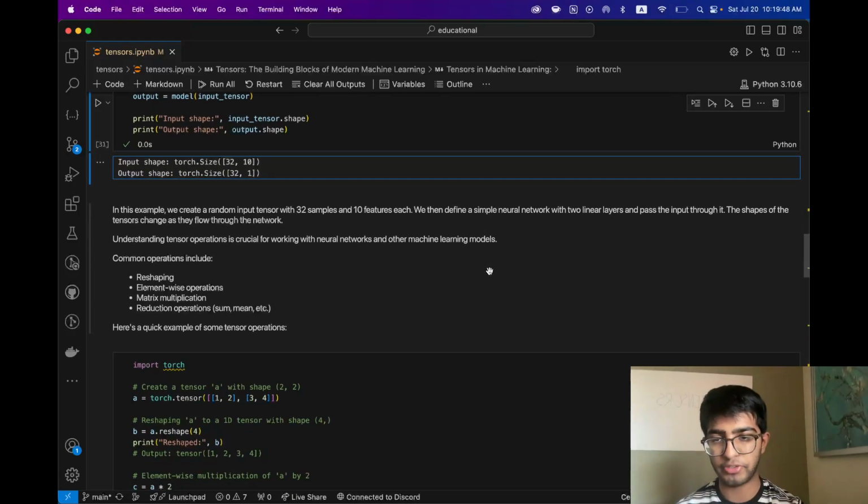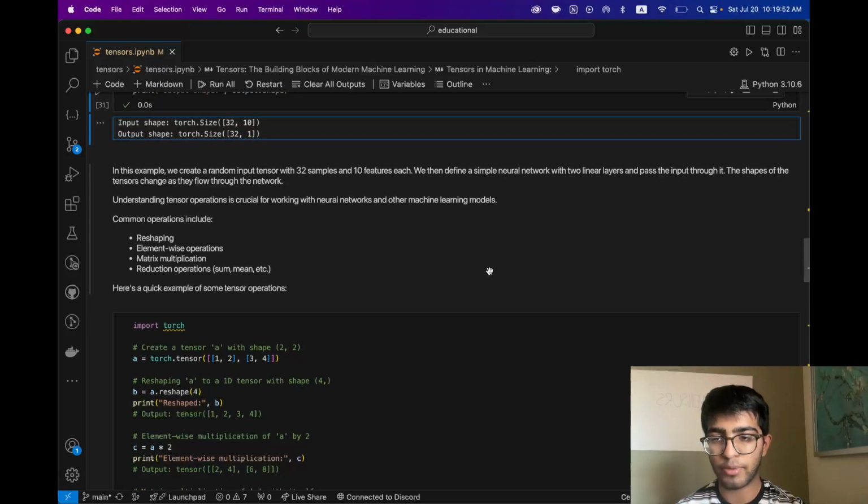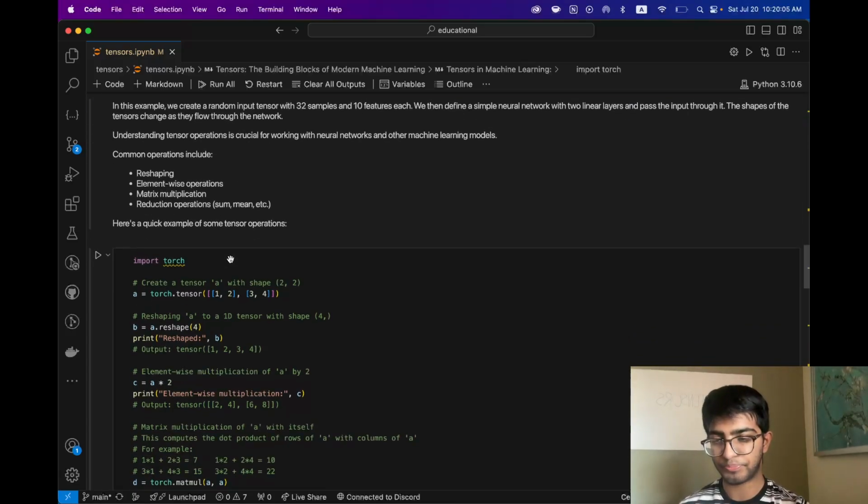Understanding tensor operations is crucial for working with neural networks and other machine learning models. Common tensor operations include reshaping, element-wise operations, matrix multiplication, and reduction operations such as sum, mean, and so on. Element-wise operations could be addition or subtraction, and so on. Here's a quick example of some tensor operations.